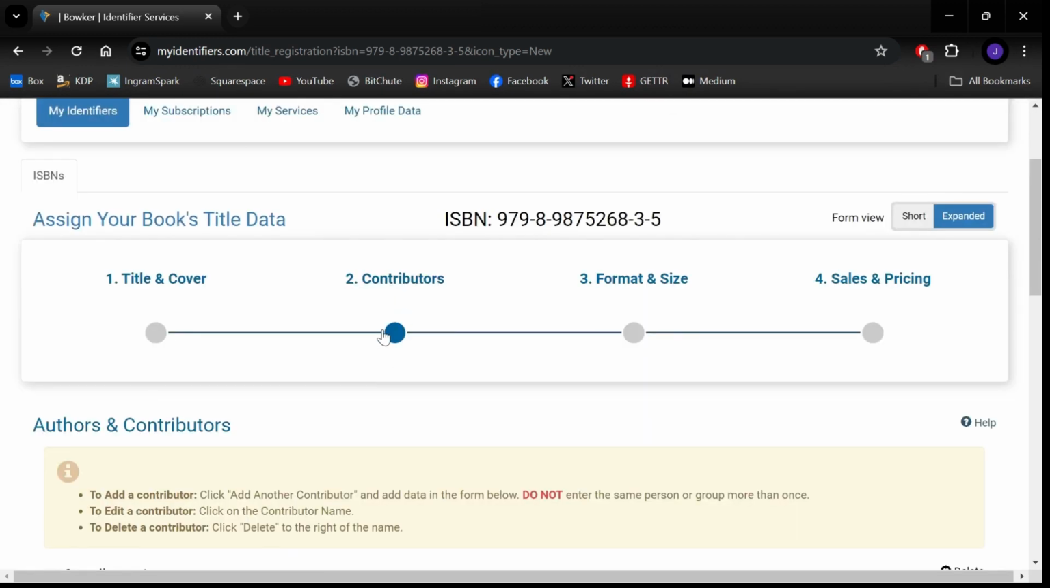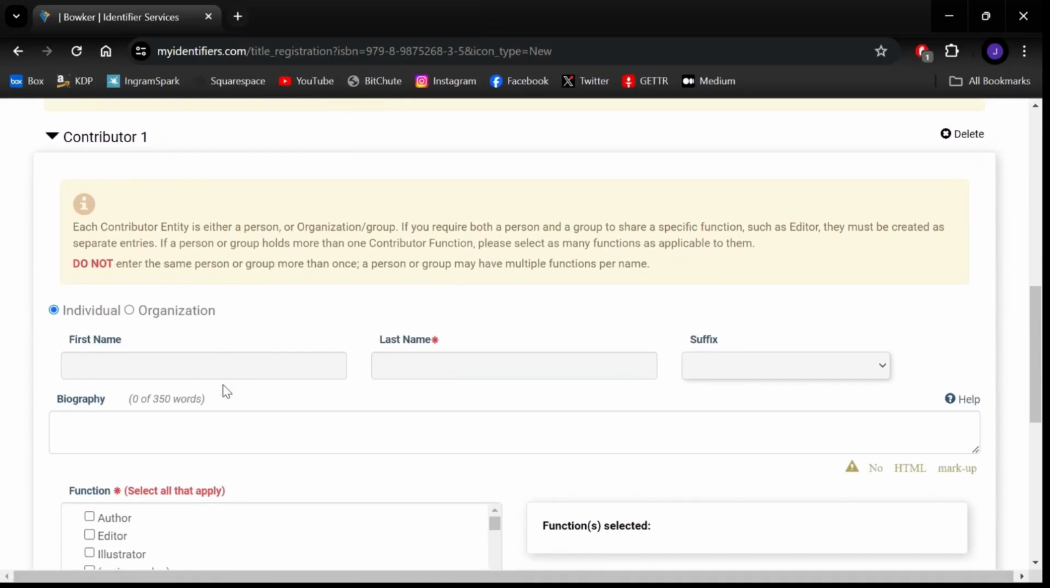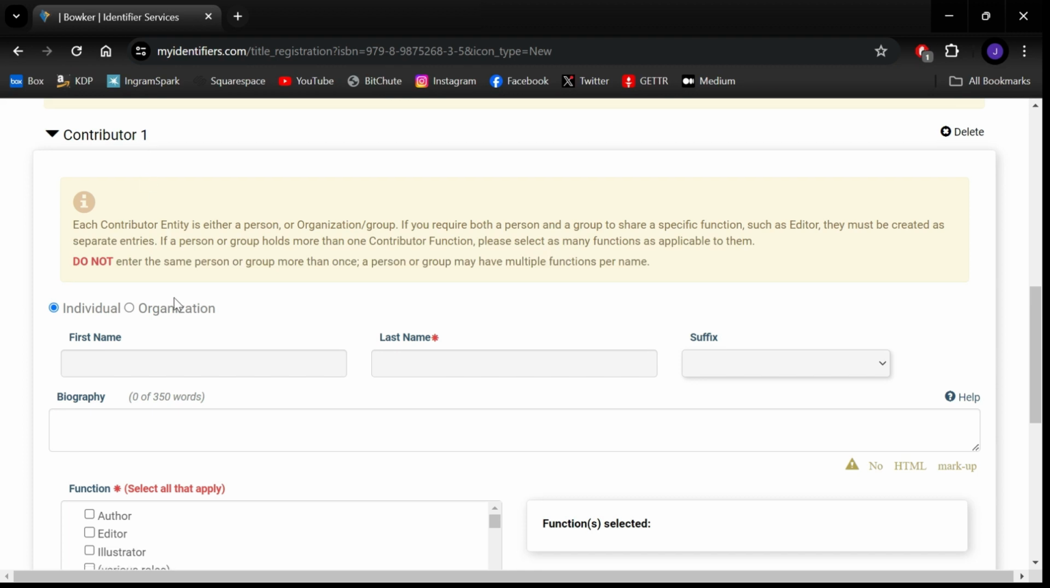So anyway, next page, let's go to contributors. Okay, so here we are, contributors. So this is where you're going to add yourself as the author and the information about you. And if you had a co-author, you would add them as well. So here's contributor 1. Let's add ourselves.